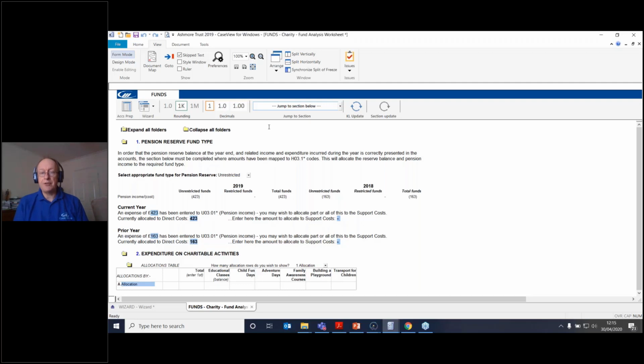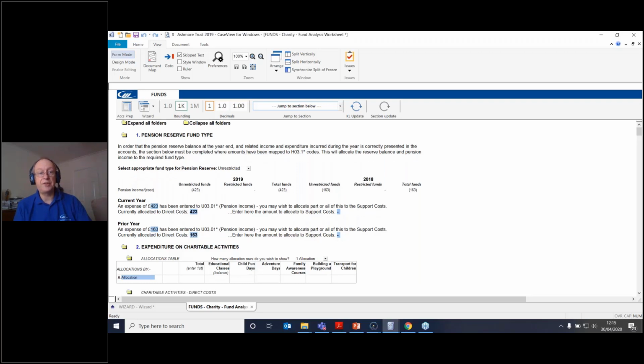Now, if you have any pension reserves, as you can see from the guidance here, those pension reserves are mapped to HO3.1. You just need to identify whether they relate to unrestricted or restricted funds, and also any pension income or pension costs. Again, we can split between different fund types. There's a drop-down menu where it says select appropriate fund type for pension reserve, and at the moment it's set as unrestricted. You can see all my pension costs, and obviously this would also include pension income.